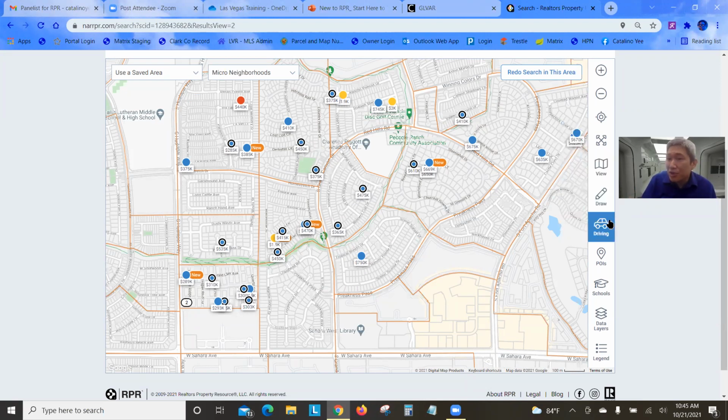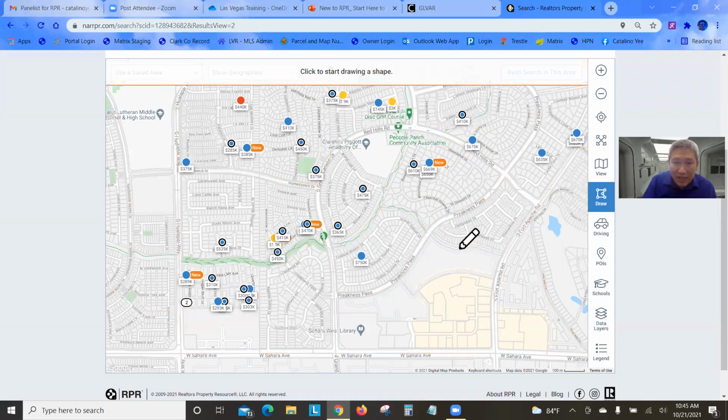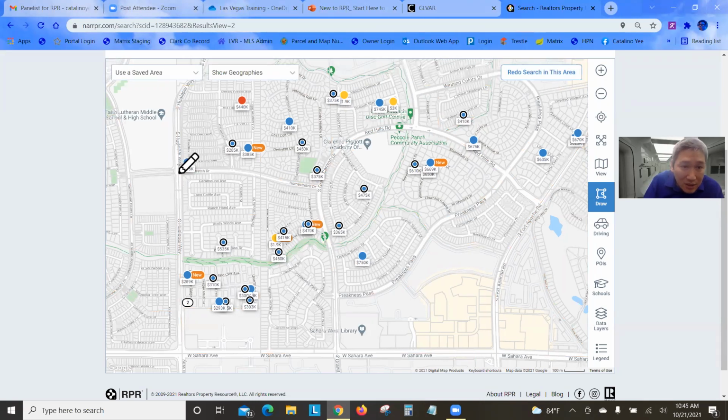Driving is pretty cool. I'm going to show you that a little later. But draw. Let's say I want to draw only this area right here. I only want to target these homes. So I can click draw. I prefer polygon. I'm not good at freehand because I have a shaky hand. So I can draw this area, you see?